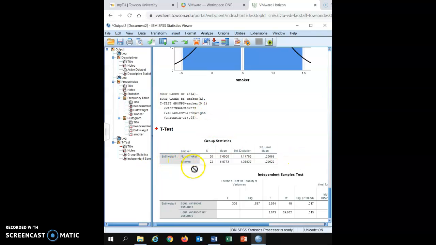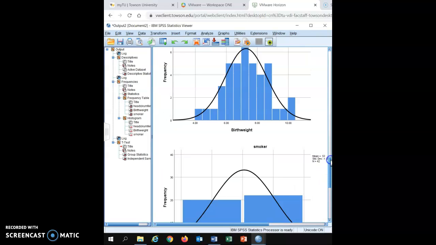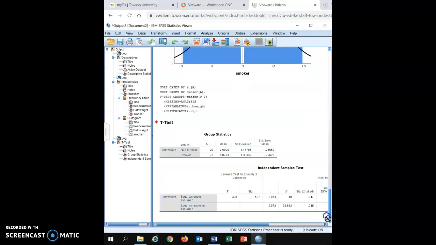Okay, so first things first, we look here. It gives us some group statistics. It's giving us the means for birth weight for each of the two groups, the non-smokers and the smokers. So if you look here, we can see that the non-smoker mothers had babies with birth weights of about 7.69, and they had a standard deviation of 1.15.